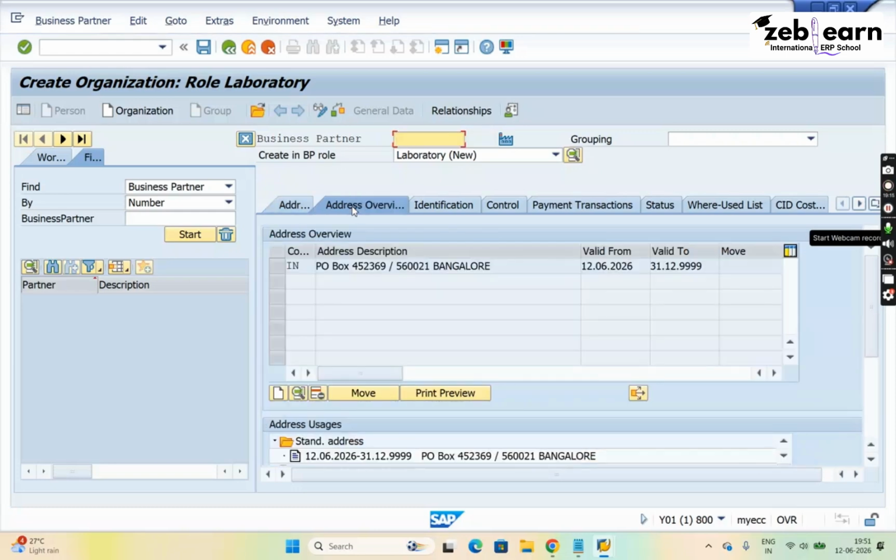Next, go to the address overview tab. What is the address overview tab? This is where you can maintain multiple addresses. For the same laboratory, I told you that if they have multiple branches, we can maintain the address of the head office, and also we can maintain the address of the laboratory branch. In the address overview tab, whatever address we created in the first tab comes by default. This is the address of the laboratory branch. Now let's assume you also want to maintain the address of the corporate office or the head office. That also you can create and manage in your address overview.